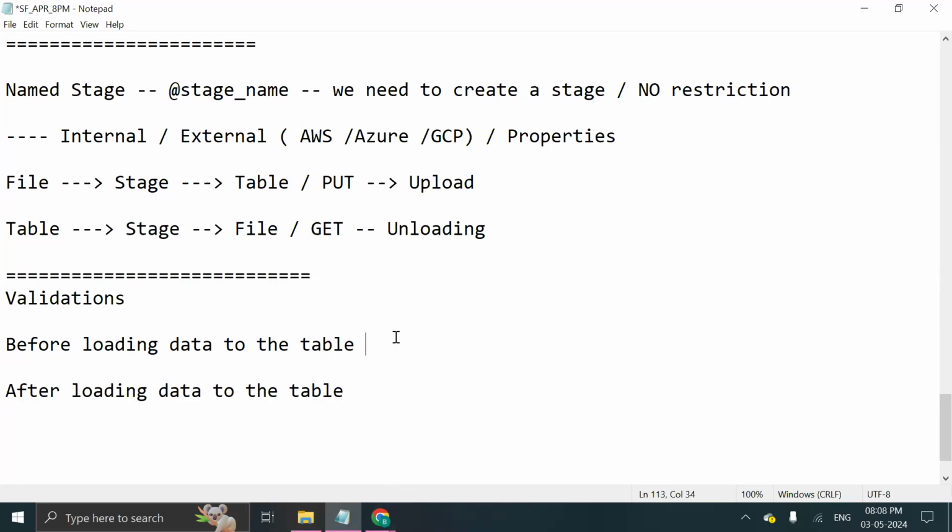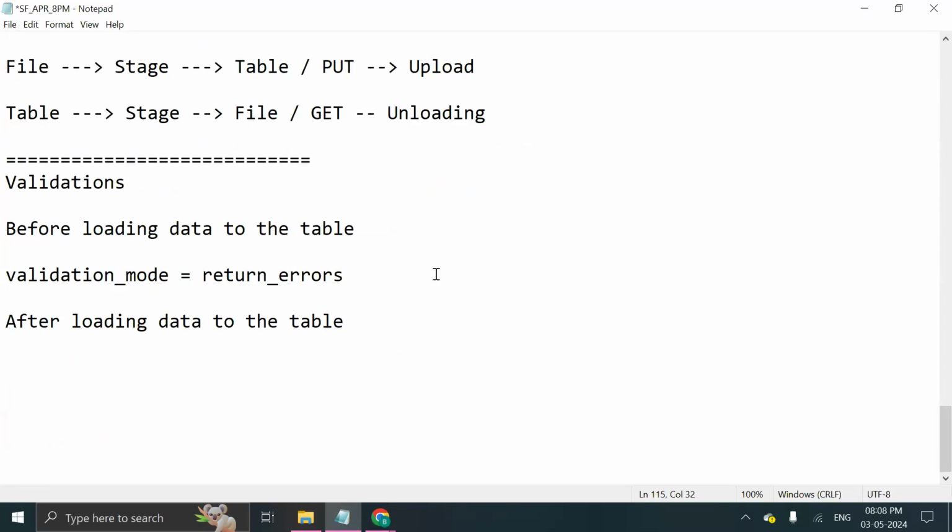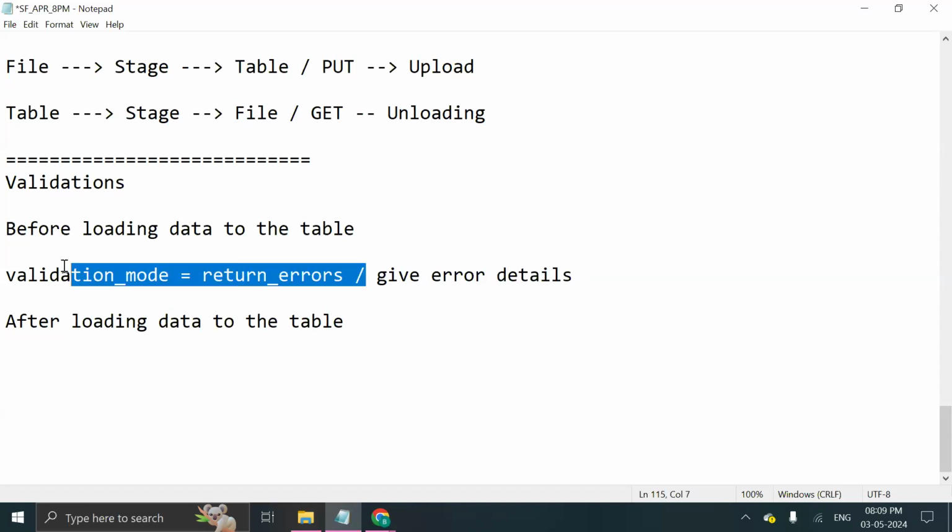Before loading the data to the table, within the copy command itself, we can use this option, validation mode. Validation mode equal to return errors. Return errors we can use. When you use this validation mode return errors, this option will give error details. This is before loading the data only.